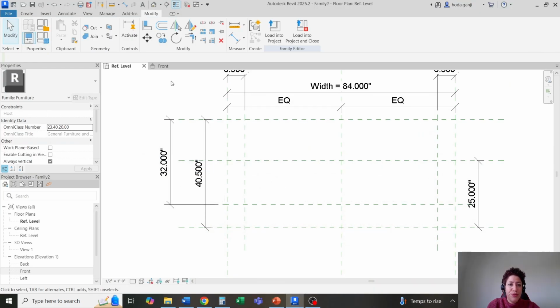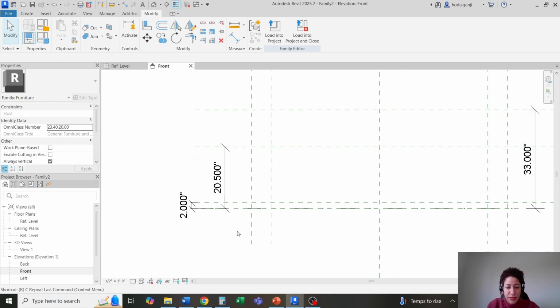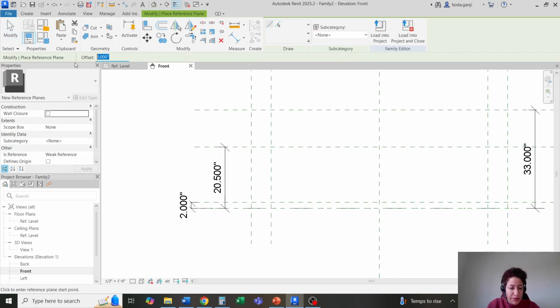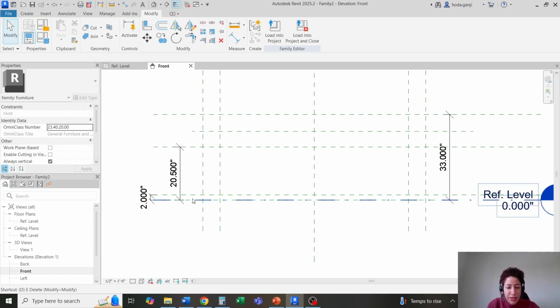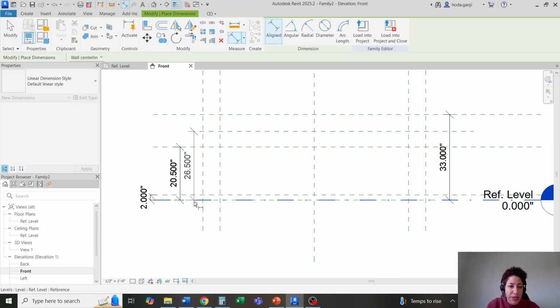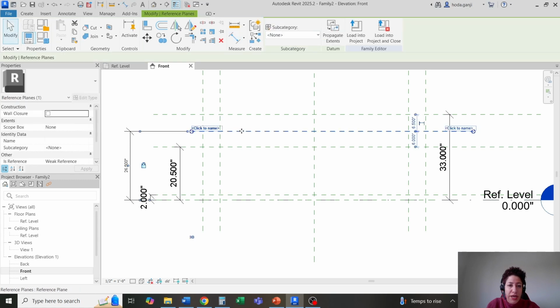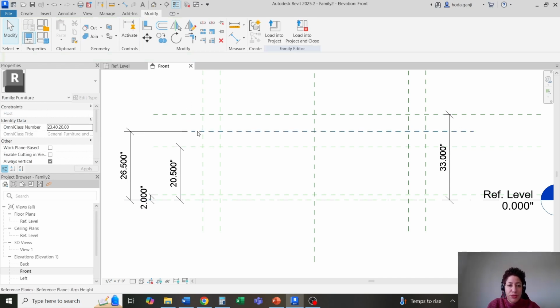So I should go to my front view, RP, 26.5 inches from the reference level at the bottom. Hit a space, so it's going to be at the top. Hit escape, DI. I want to get this and lock it. And what is this? This is arm height. It's good to name your reference plane so you can easily find which one is which.